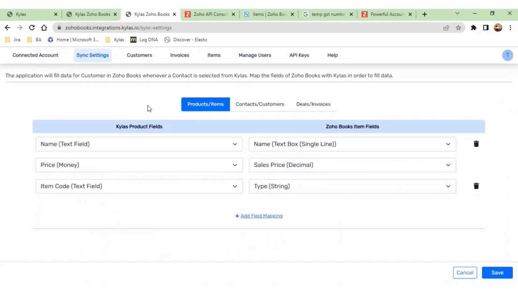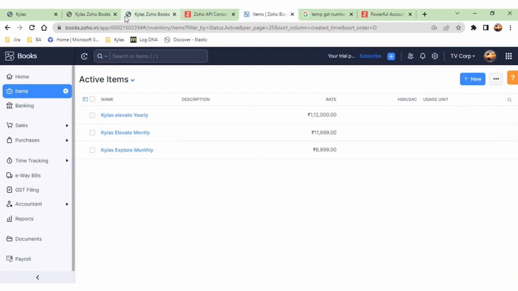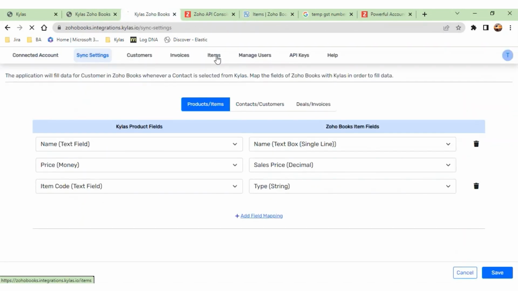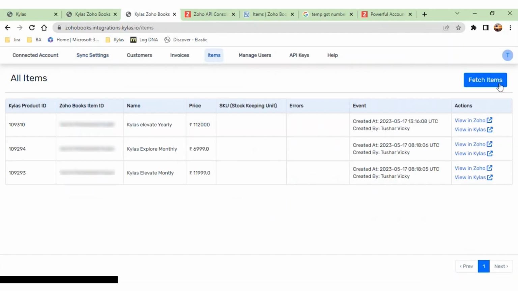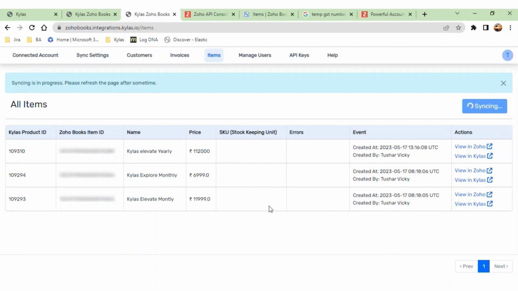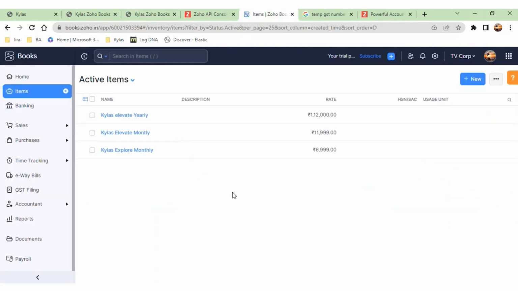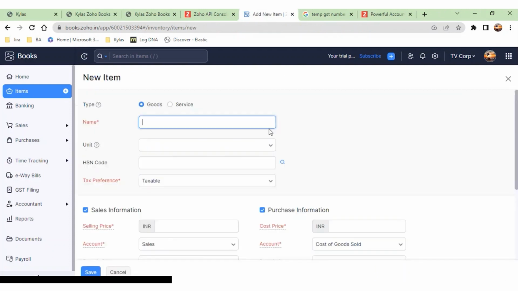Now you have to sync all these items in Kylas. Just go to items. Here you can see fetch items. I have already synced my Zohobooks items with my Kylas. So if you are a first-time user, just click on fetch items and it will fetch all the products which are available in Zohobooks. Let me show you by adding one product.